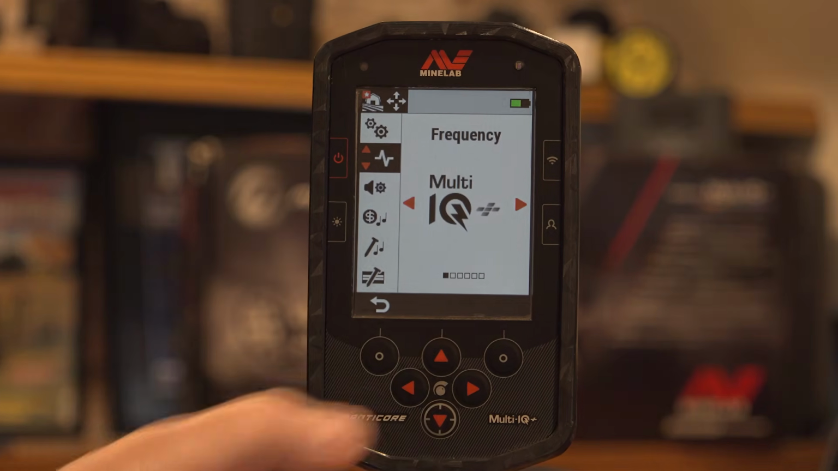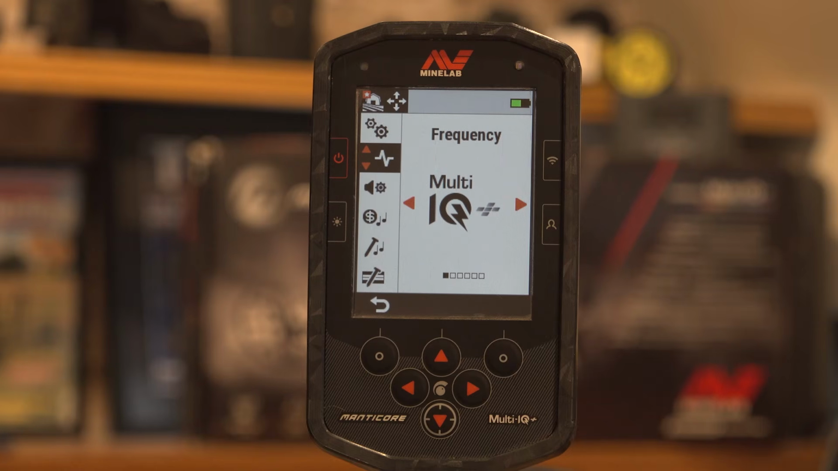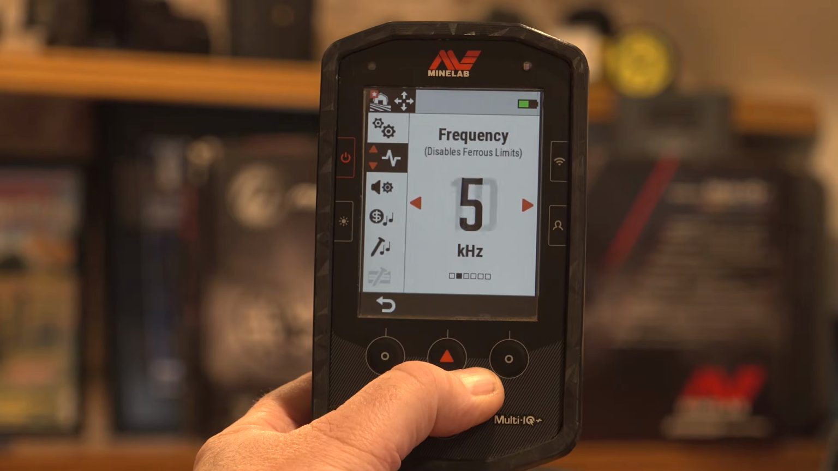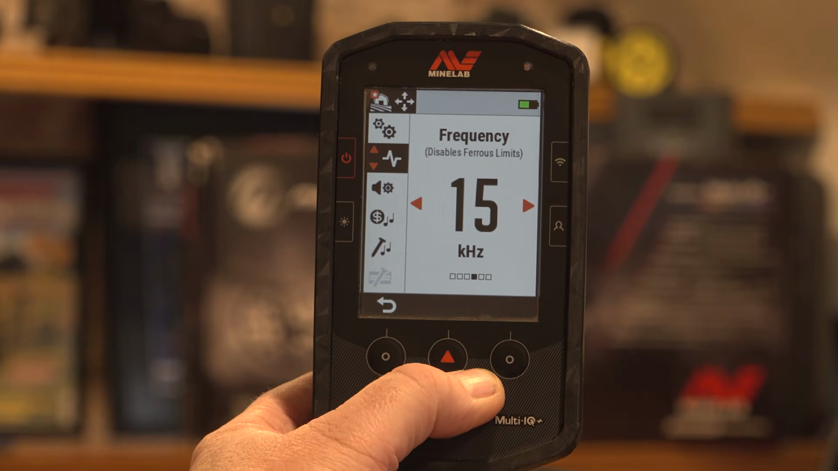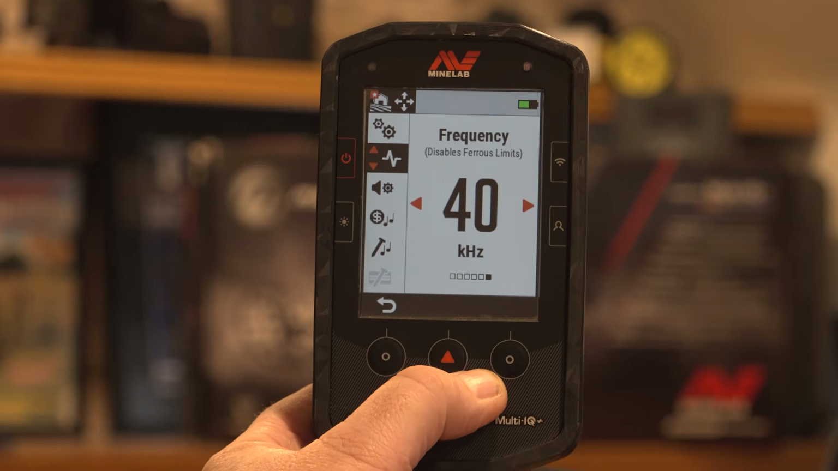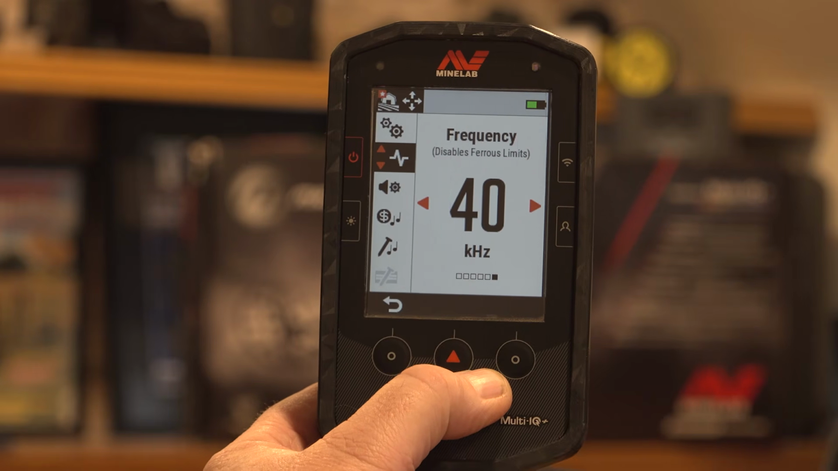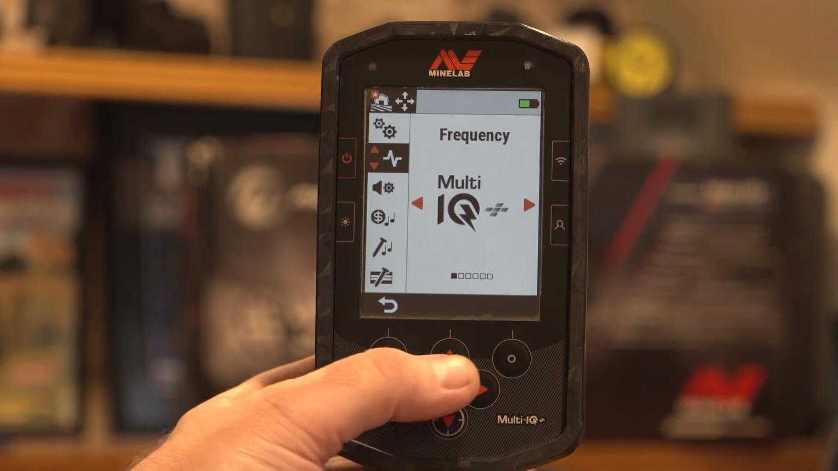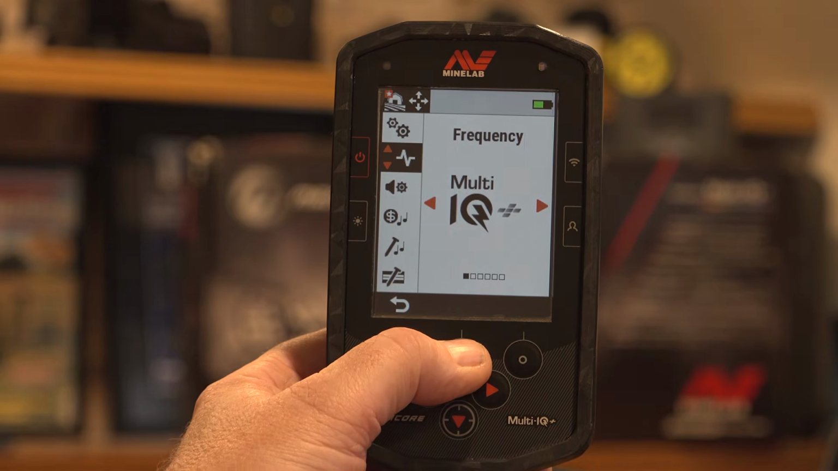Let's go one more. Multi-IQ. I think with the Manticore you're going to be using multi-IQ most of the time. It does have single frequency options. 5 kilohertz, 10 kilohertz, 15 kilohertz, 20 kilohertz, 40 kilohertz. They're single frequencies. When would I use single frequencies? If I had some really bad EMI and I just couldn't get rid of it using the noise cancel. That's probably the only time I'd use single frequencies.